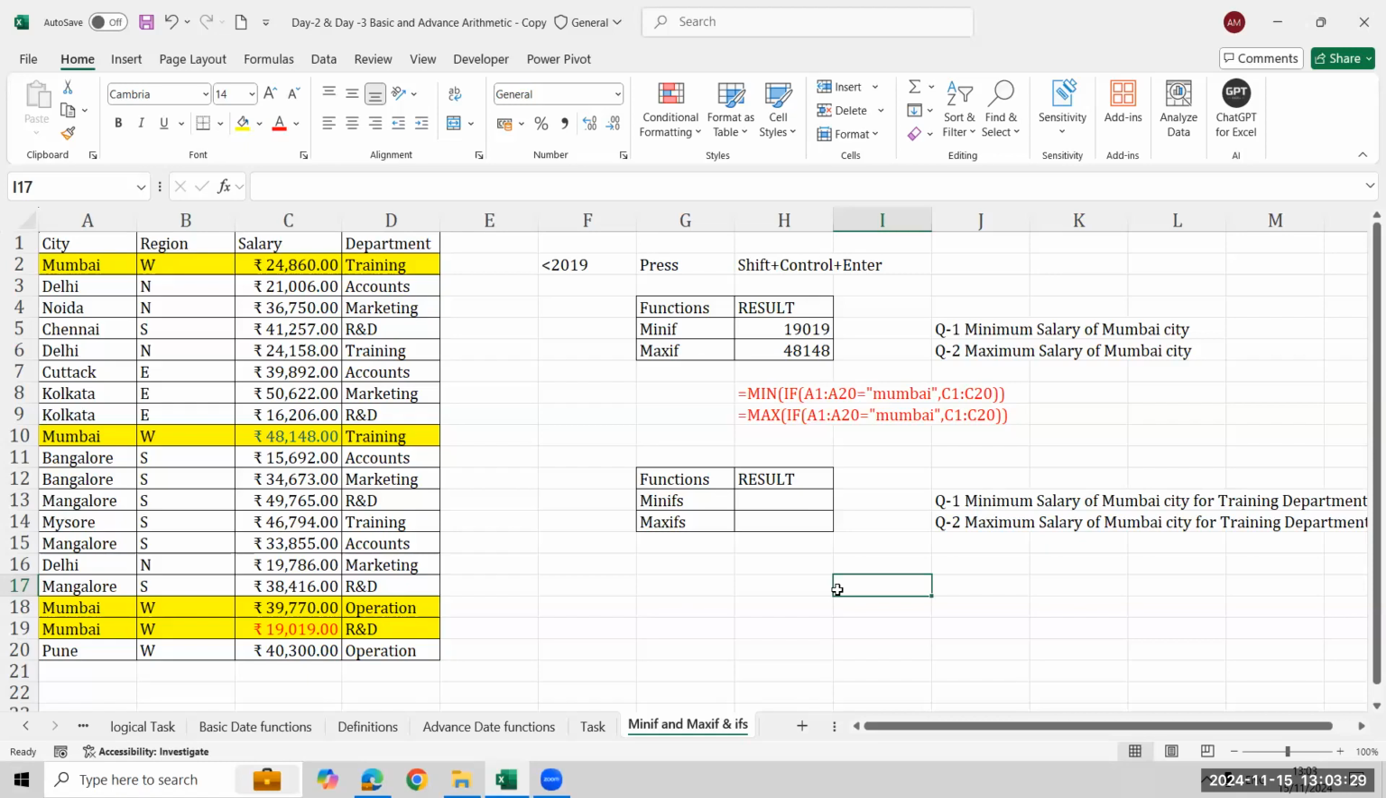Are we good? Yes, sir. Okay, so it will only apply for one condition. Multiple conditions it cannot handle, or you have to use a logical condition. If you are using a logical condition also, it will not work. For example, let me show you. Now here, it is only for 2019 and above.